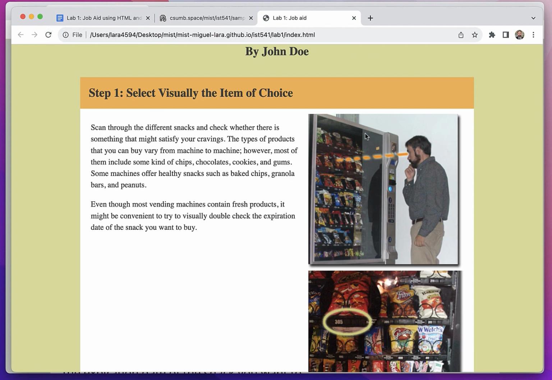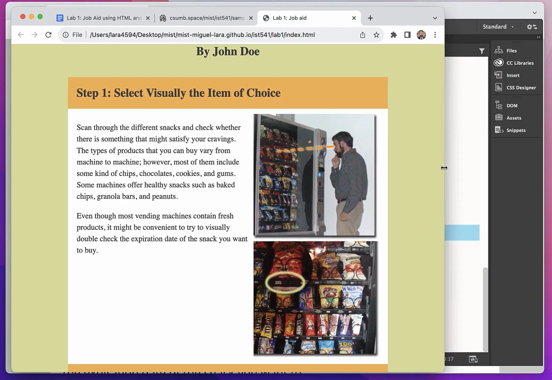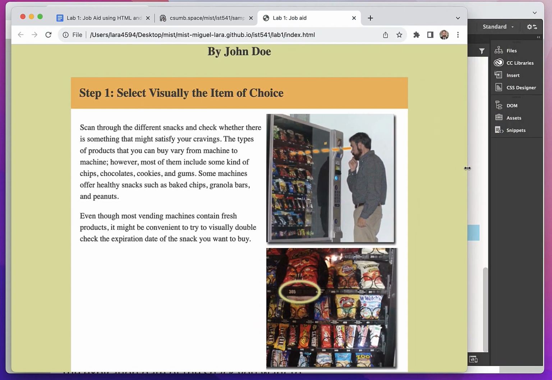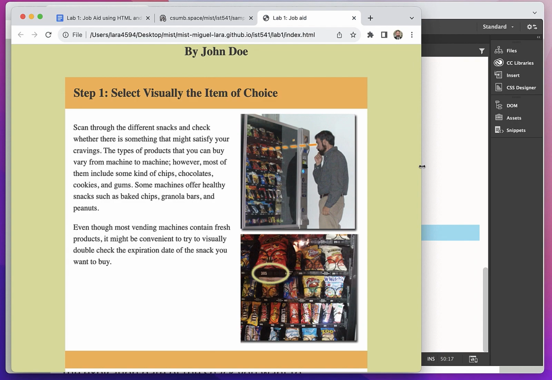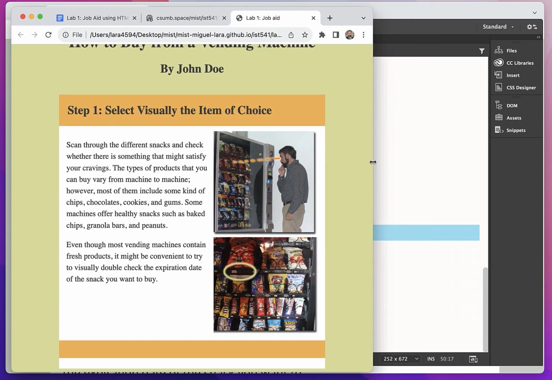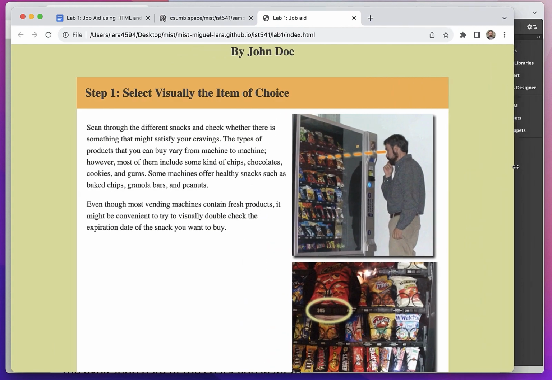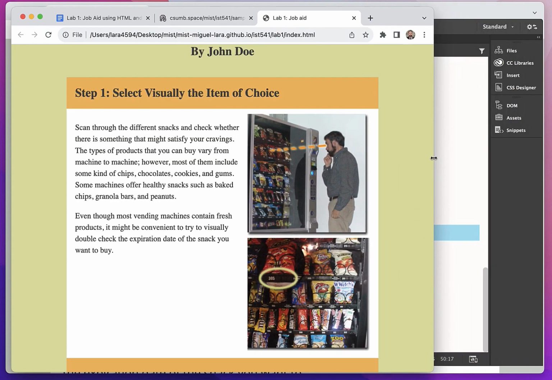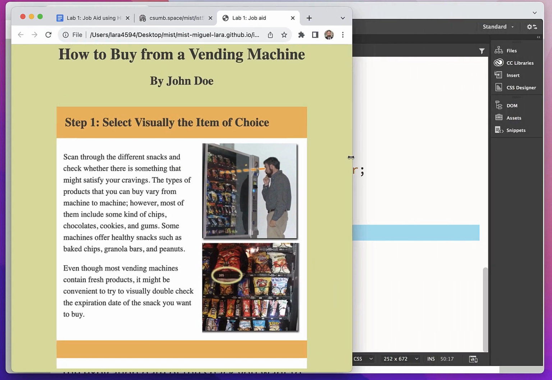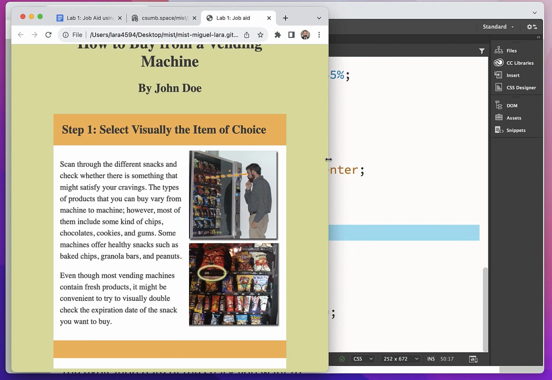So you could see that the images are a little bit bigger now. They are 100% of the parent container. And more importantly, when I resize this window, you can see now that the images also resize. They become smaller as I keep resizing the window. Okay, so this is done thanks to the CSS property that we have just added.